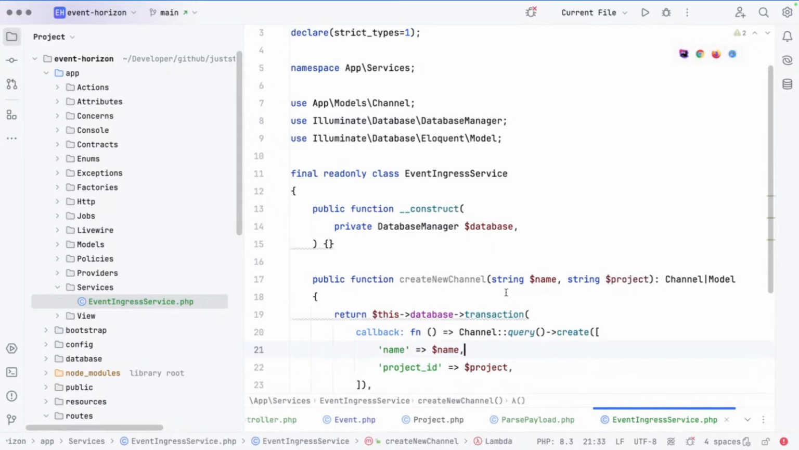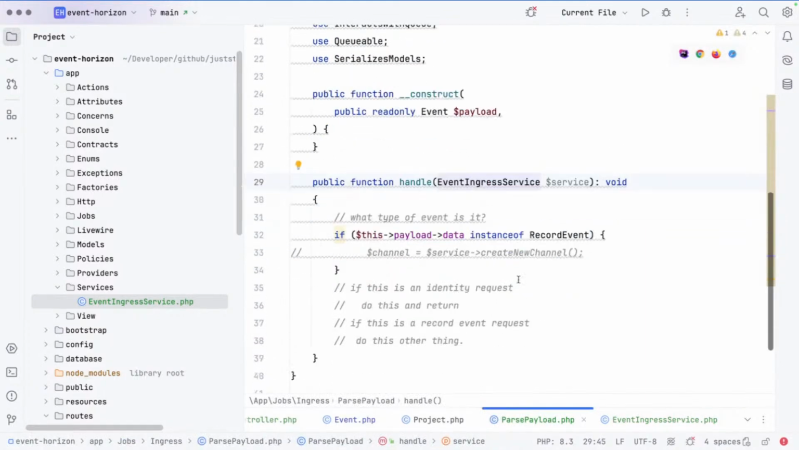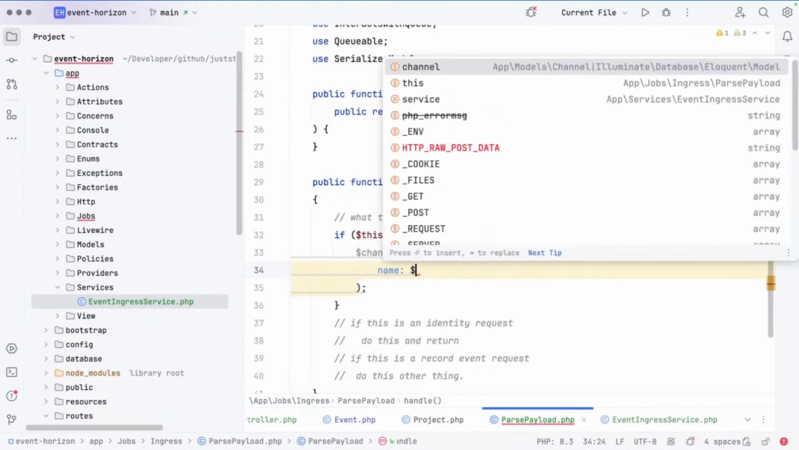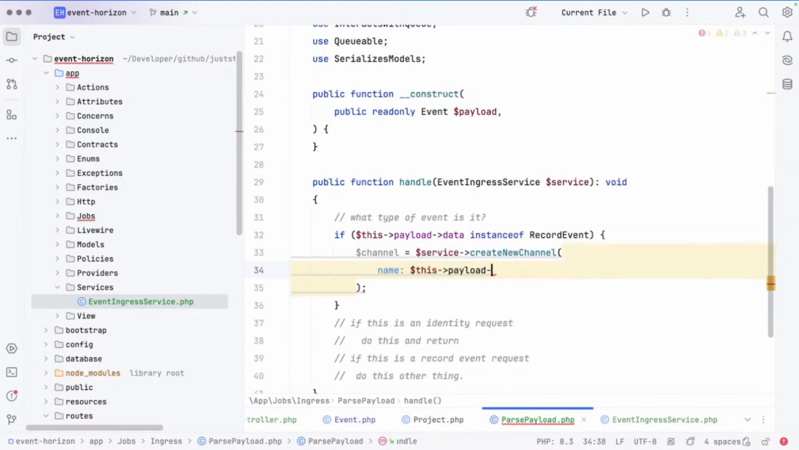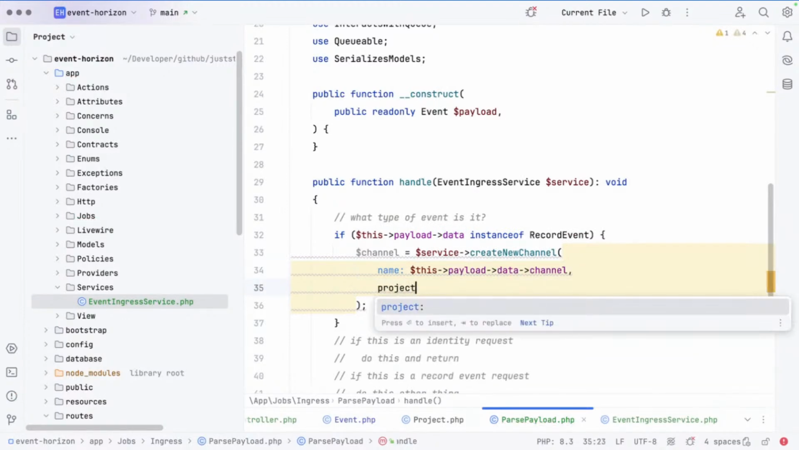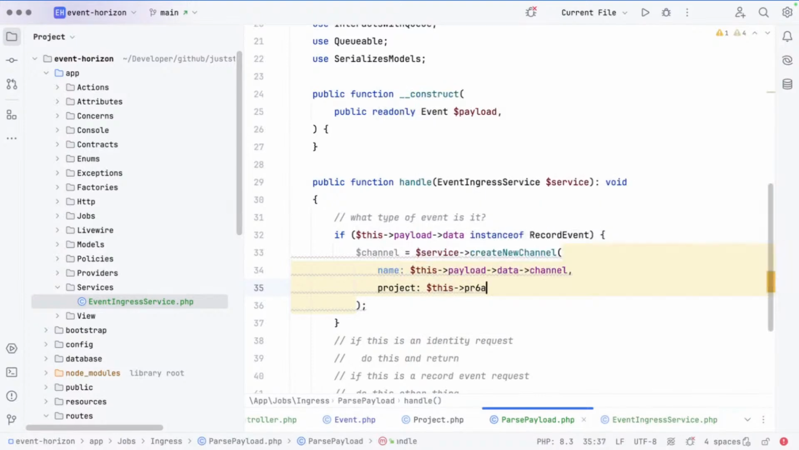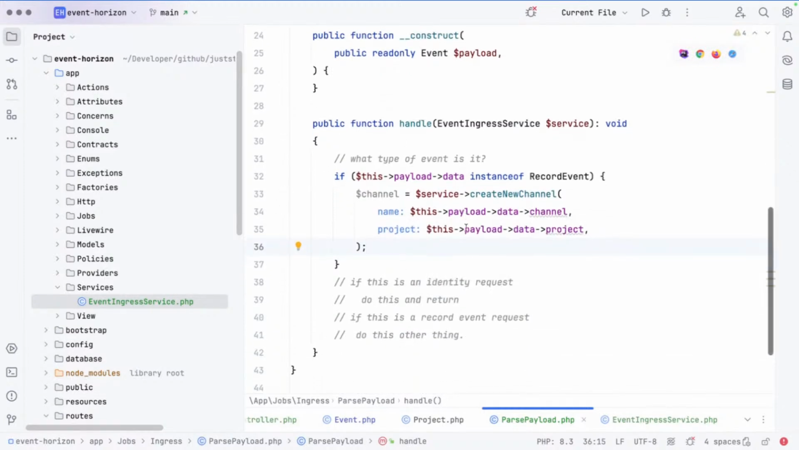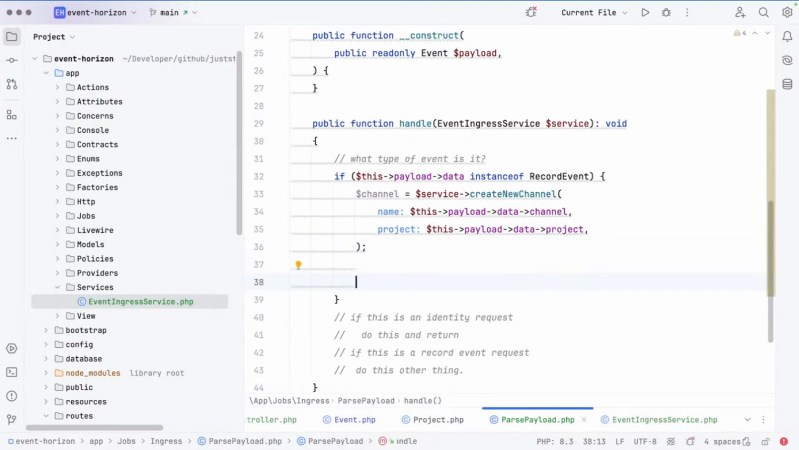Good morning, Albert. So that will give us that. So passing the payload, we can do that. We want to get the name of the channel. So we can say this payload data channel, and the project is this payload data project. So at that point, we've created the channel. Once we've created the channel, we also want to store the event.